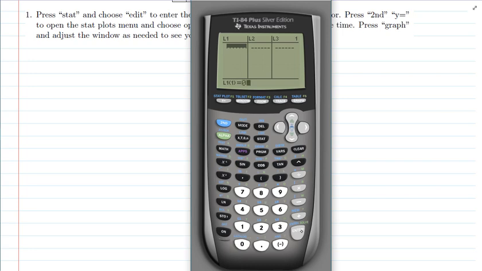For this we're going to use 0, 2, 2, 4, and 8. And then in L2 we're going to put in our Y values, which are 0, 3, 4, 5, and 7. Alright, so we double check to make sure that our values are correct. We have 0, 2, 2, 4, and 8 for the x's, that's good, and 0, 3, 4, 5, 7.